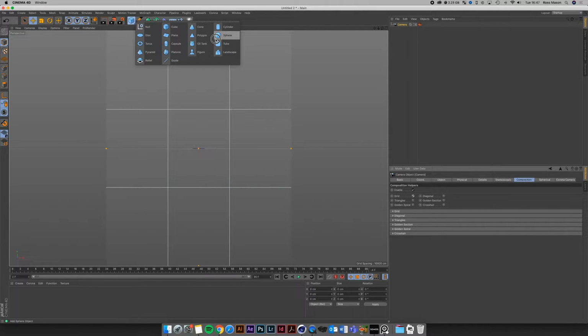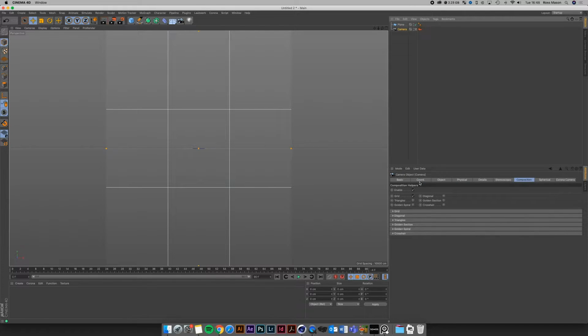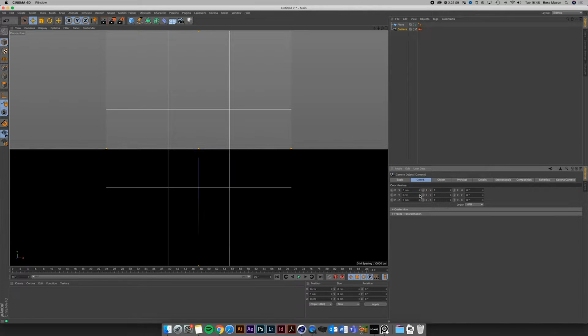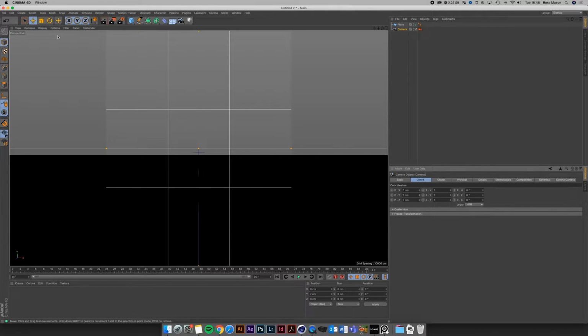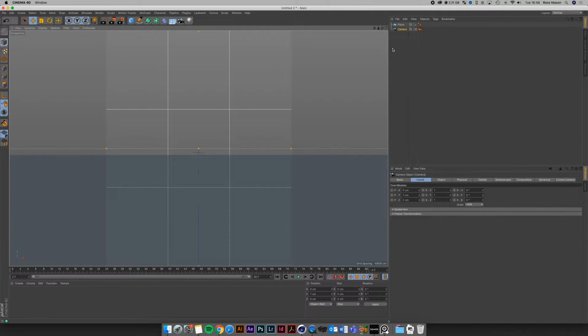Okay, and we're going to start off with a plane. Now, I'm just going to go to the coordinates of the camera and increase this on the y-axis, just so we can actually see this plane. And I'm going to put on constant shading, just so I can see it a bit better. Okay, cool. So let's lower this camera down and tilt it up.